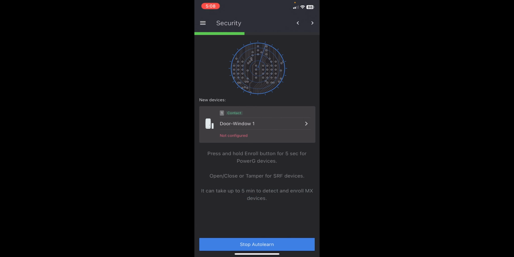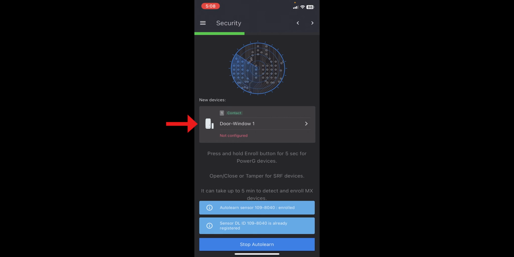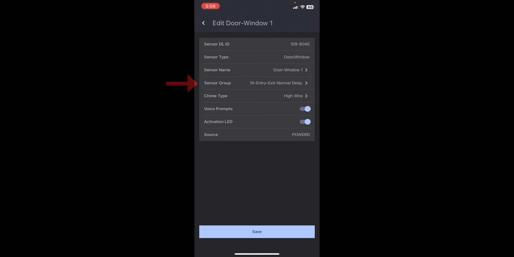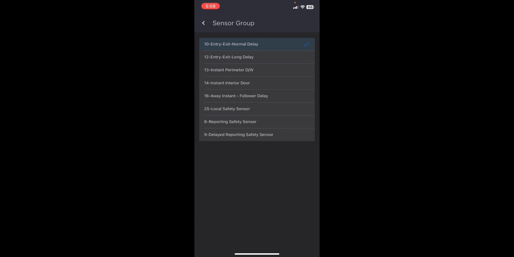We have confirmation from the panel. Not sure if you heard that, but it said sensor added successfully. We're gonna close the sensor up. And then right here, we can name the sensor if we like. So we can press into there. That's going to show us the sensor type. We can edit the sensor name. We can edit how it works. So right now it's set to entry, exit, normal delay. And then if we press in there, it gives us the other options that we can set this to. This is basically different ways for the sensor to function with the system.